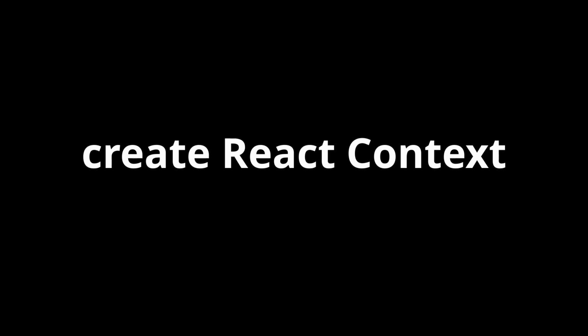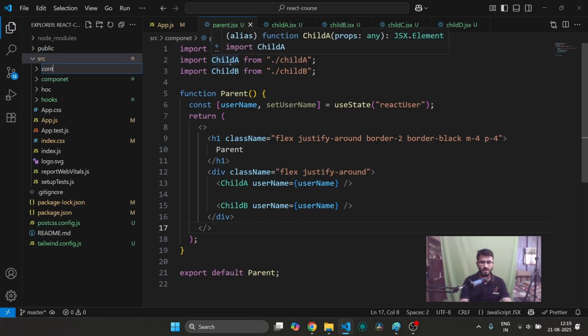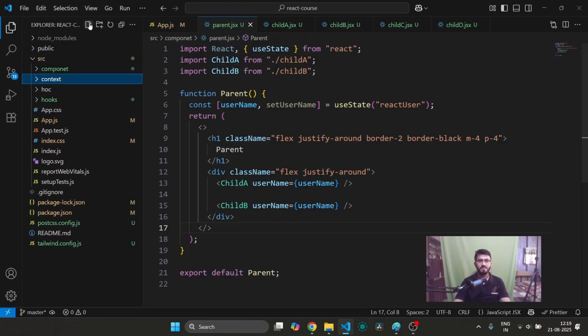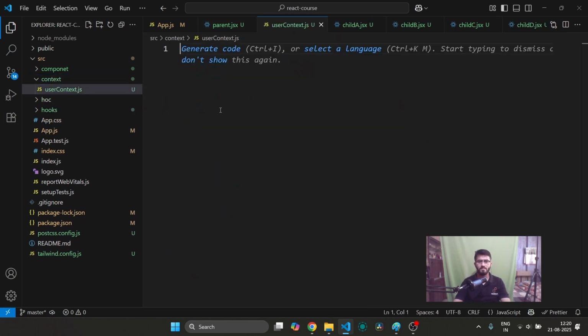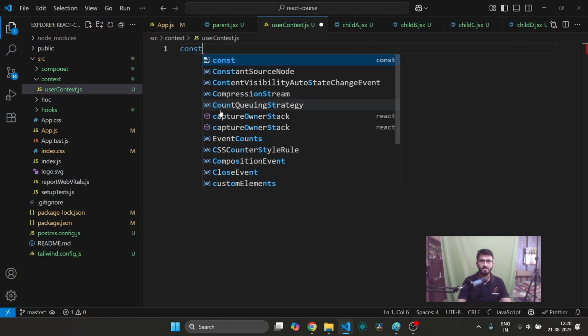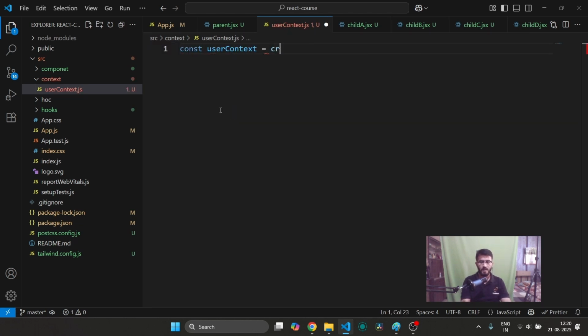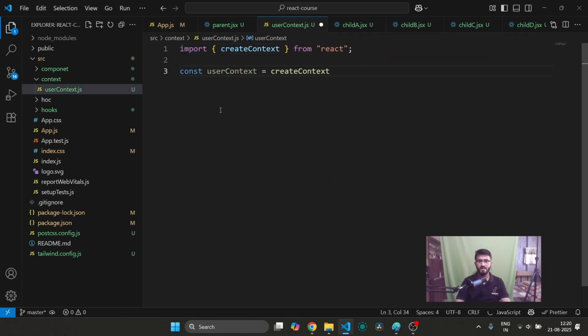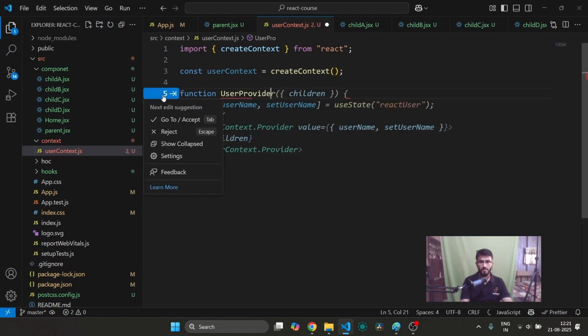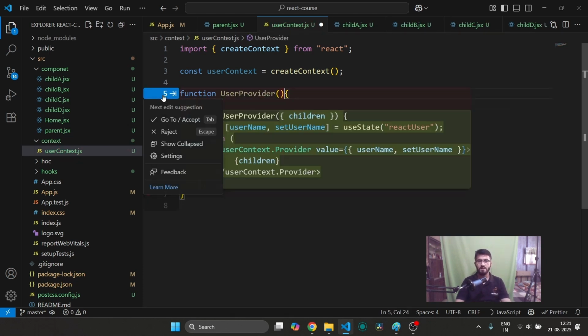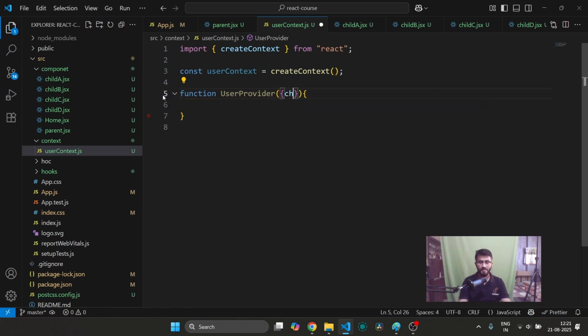So to create our first context, I will create one folder. I will name it as a context. Inside this, I will create one user context .js file. In this file, I will create one constant, the user context, and I will use the create context method from the React. So as you can see, I am importing the create context method here. Now I will be creating one user provider function or a functional component, and it will act as a wrapper for our children components. Like this. I'll explain this later.